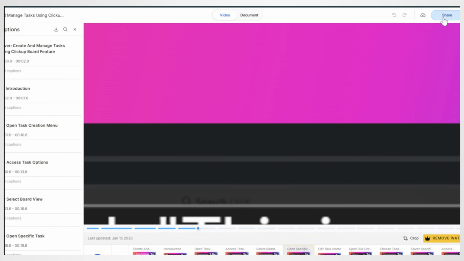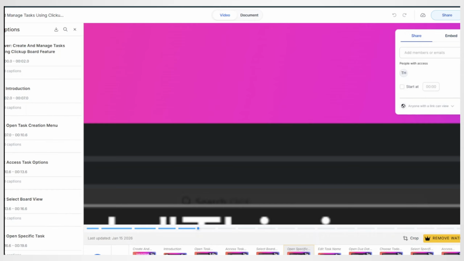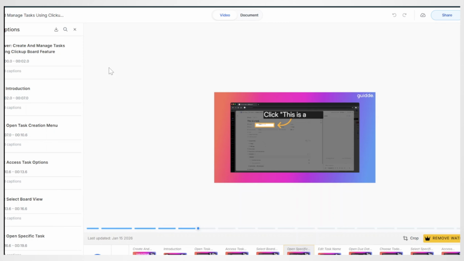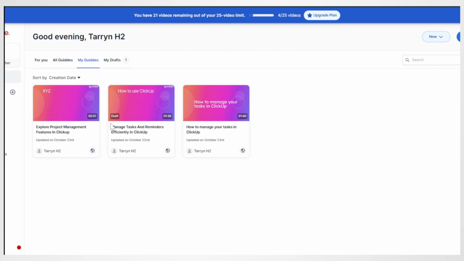Once you're done, you can simply click on share, and you can then share with various members in multiple ways, which I really like as well. And then once you're done, you'd simply click on save, and off you go. You would have then a number of videos that you've created with AI within seconds. And now you don't have to train each individual person that joins on how to use the specific software or platform that you are training on or creating an SOP for.